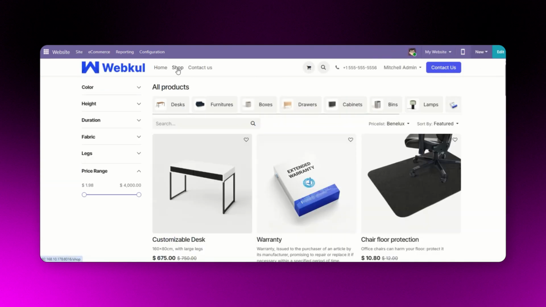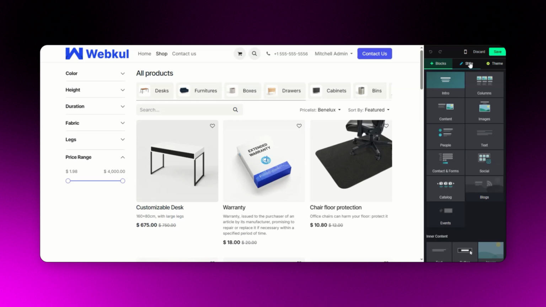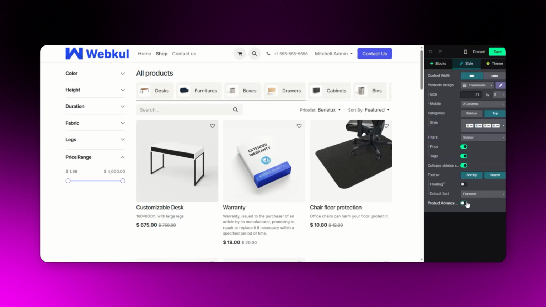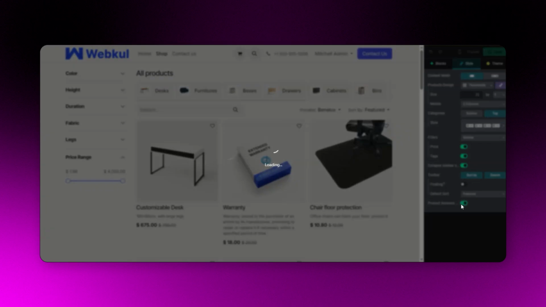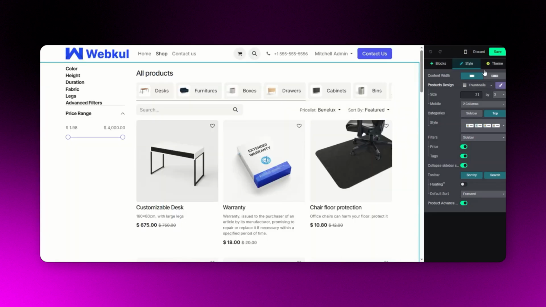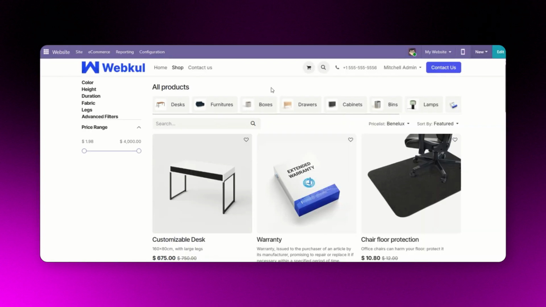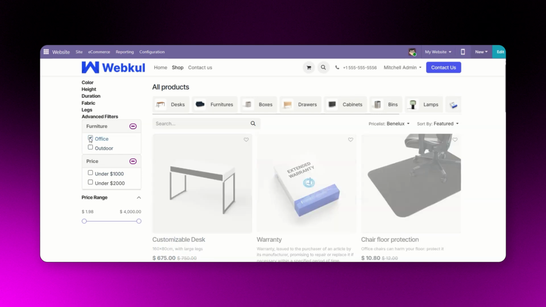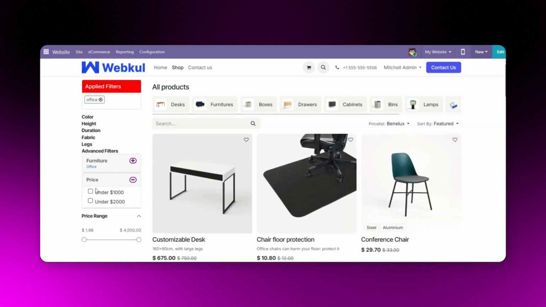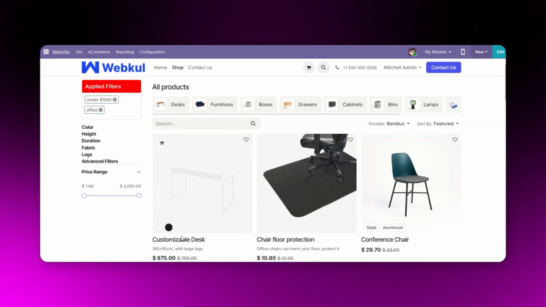Click to the Shop page and click on the Edit button. Then click on the Style tab, and here we have the option to enable the Product Advanced Filter. After enabling the option, click on the Save button. Now you can see the Advanced Filter option. What if a customer wants an office furniture under $1,000? Then, by simply selecting these filter from the sidebar, the website will show you the matching products.